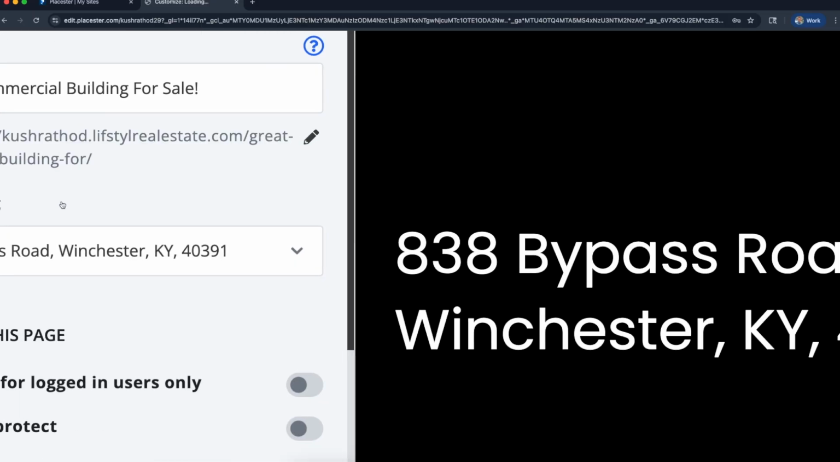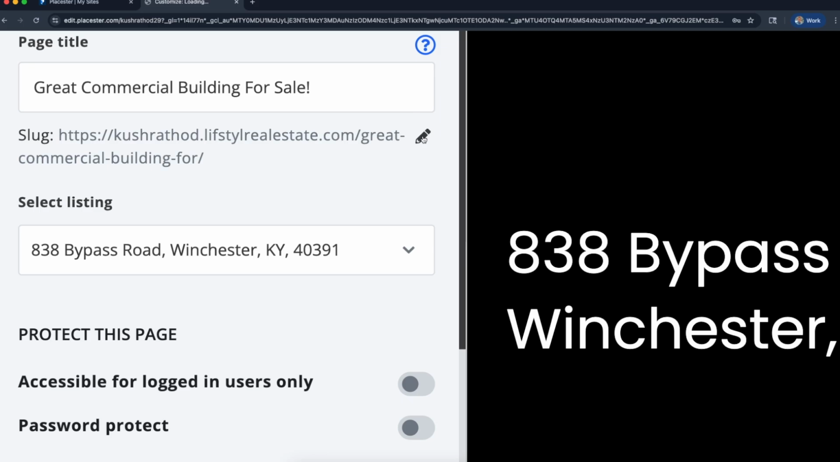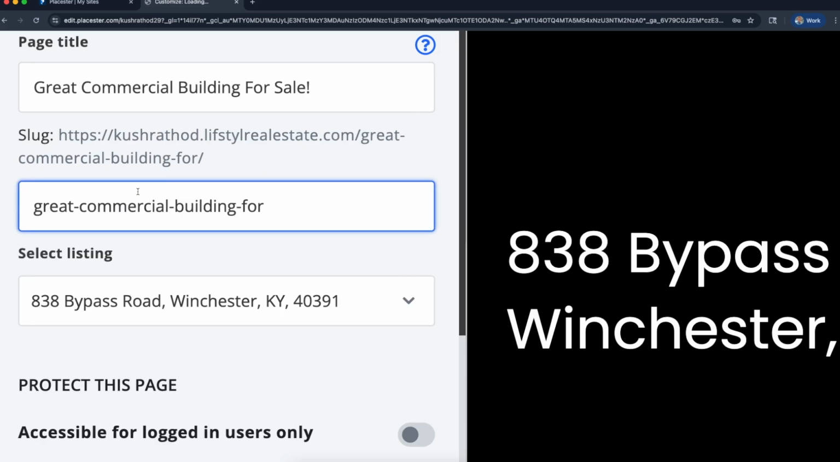Okay. And how you get there is, this is called the slug. So the slug, you can edit the slug here. The slug is the portion that comes after .com. So it says here, great commercial building for sale. That's how you get to the page. Now, if you don't want that, you can just type something else, like 838 Bypass Road, which is the address. Now, however, you notice I put dashes. I didn't put spaces. You need a dash in a slug.